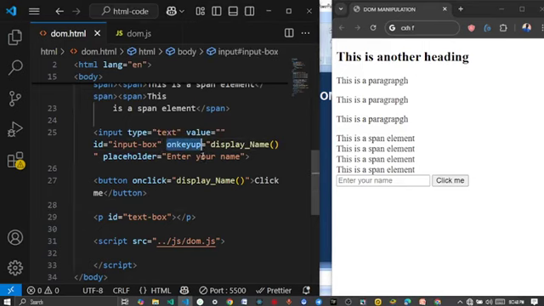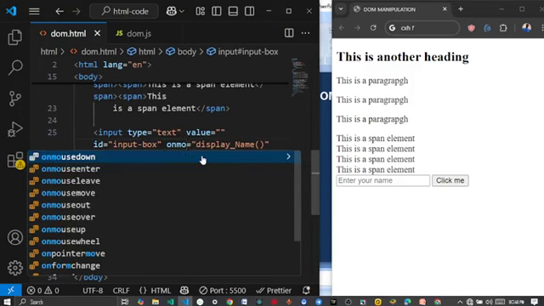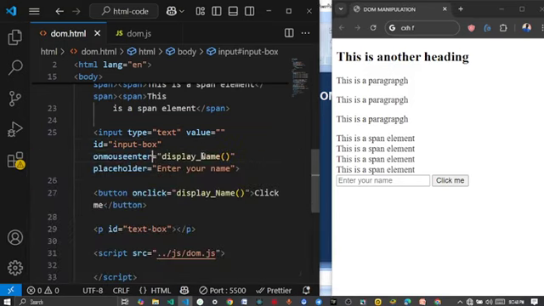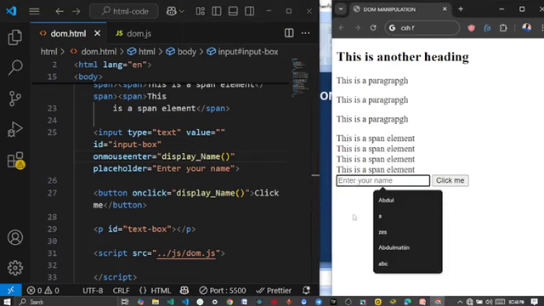We also have onmouseover as well. Let me just show us that. So we have onmouseover, we have onmouseout, onmouseleave. If you have onmouseenter, it means that once your mouse enters a particular element, something should happen. This is not going to show us anything because there's nothing inside this text.